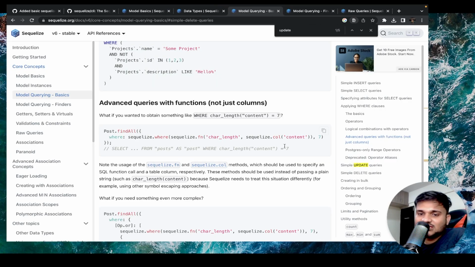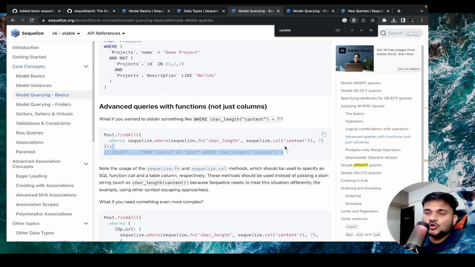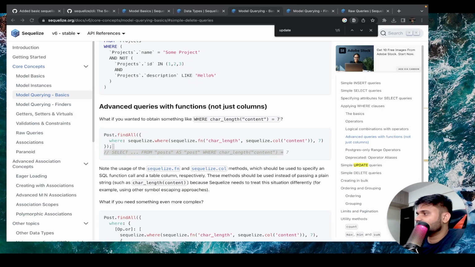It's nowhere less powerful until or unless you have to do joins of 10 tables. Then you will feel like writing raw queries must have been much easier. Otherwise, Sequelize is going to do most of the stuff very easily for you.